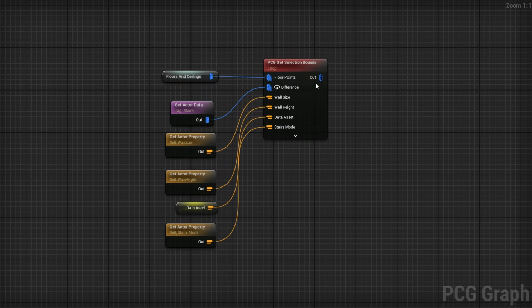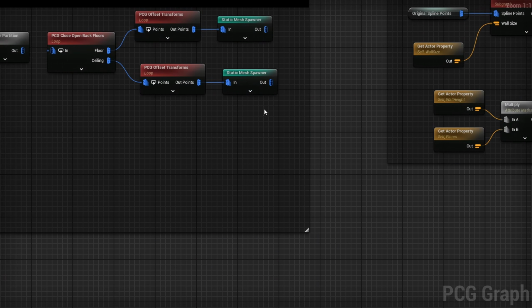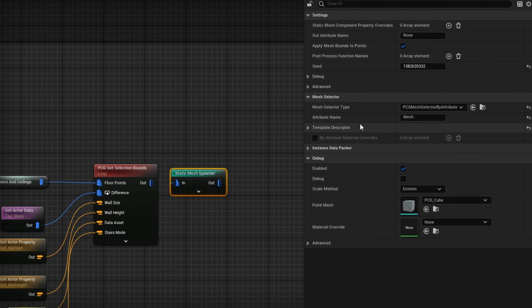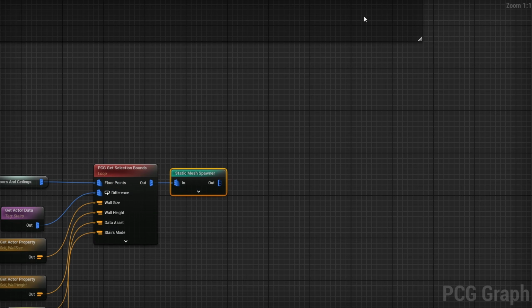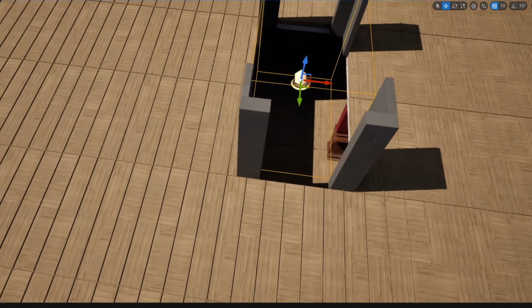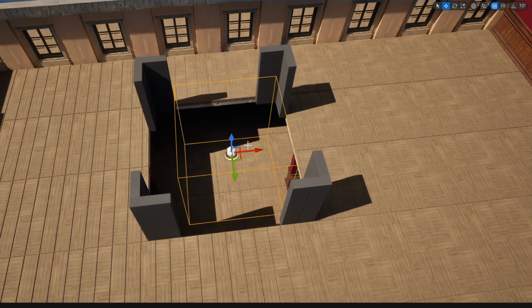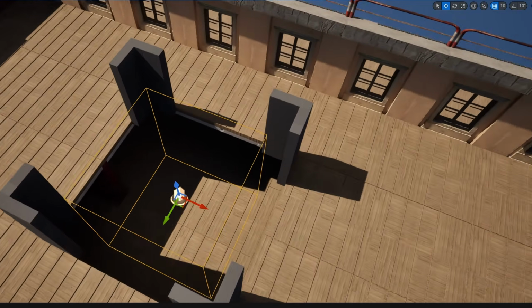So if I take this and take our output and plug it all the way through, then here we can already use our static mesh spawner. Now I'll grab a static mesh spawner from somewhere else and duplicate it down here. And the reason for that is because this one's already configured to be a selection by attribute with attribute name mesh as we need it for using this system. So I'll plug it all the way through. And if I take a look here, you can see it is now placed exactly in this hole. And if I make this hole bigger and reposition it, you can see it is now exactly the size of this.